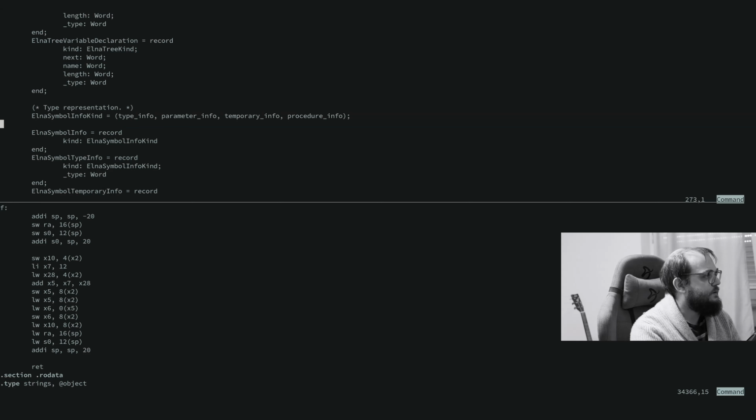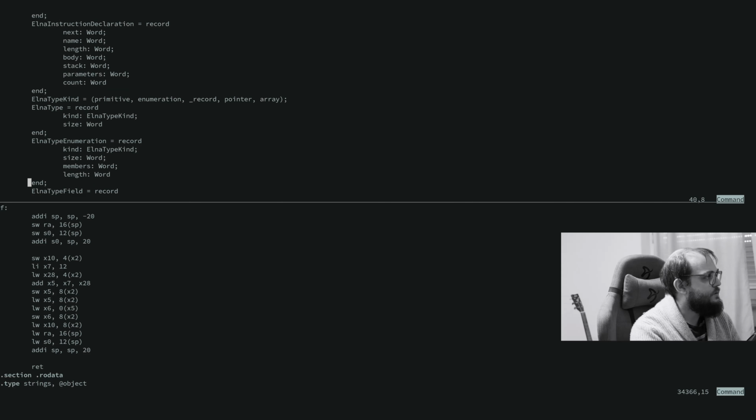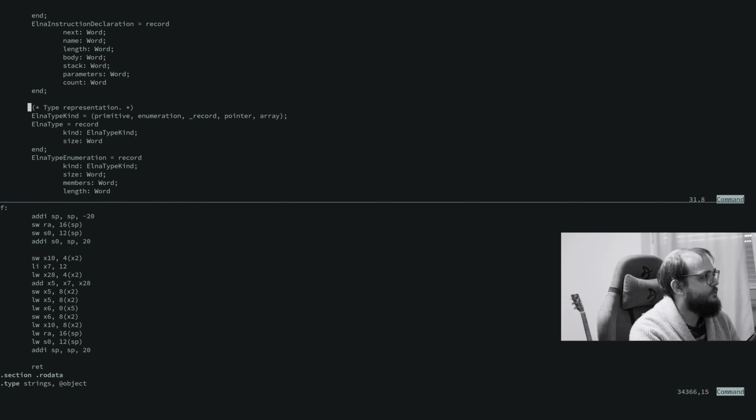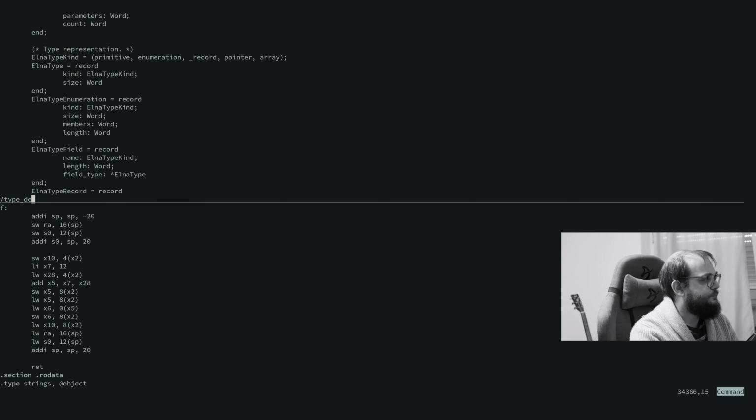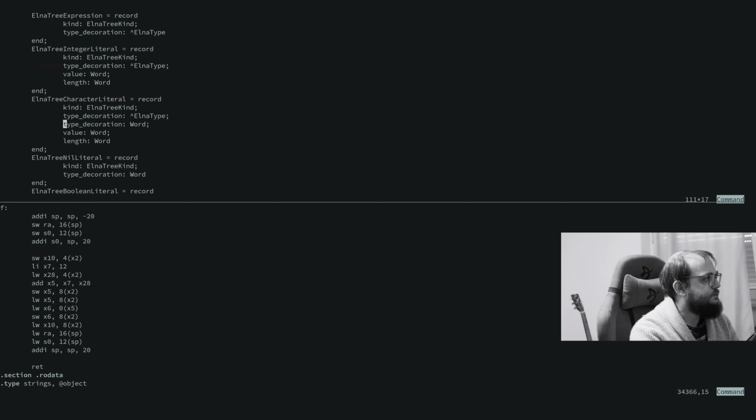Then this one is actually run. Symbol table information, and this type representation we copy it and put it here, I would say. So now we look for the type decoration fields again, and we update other expressions.